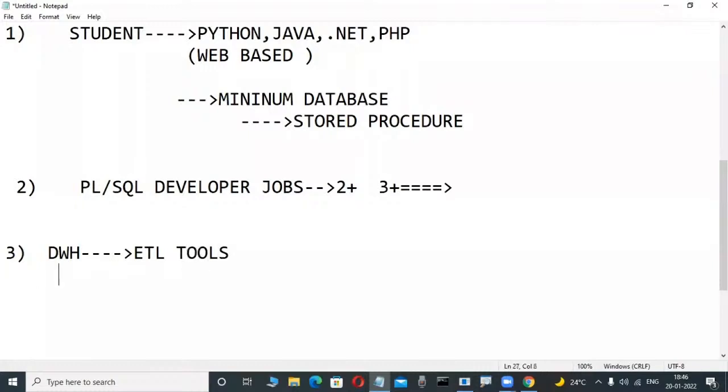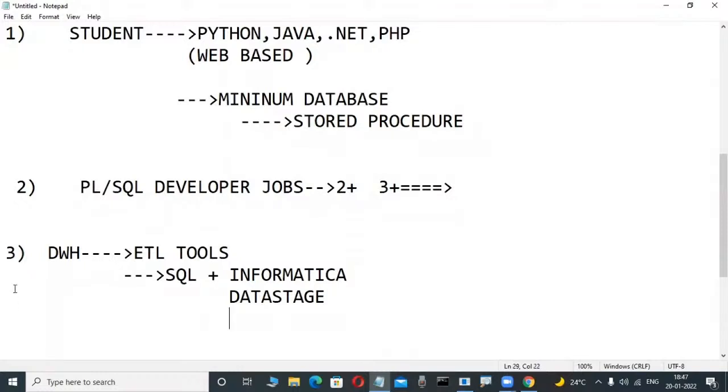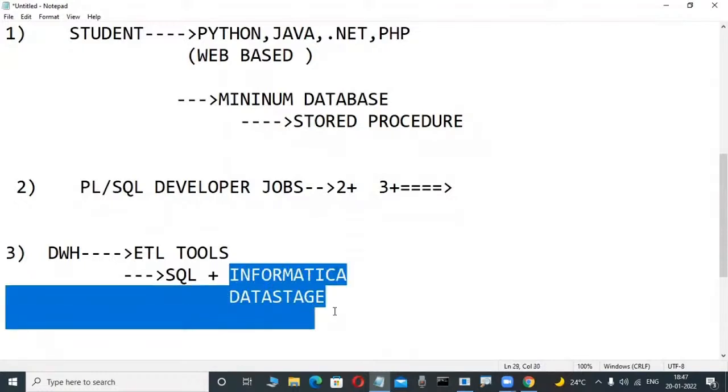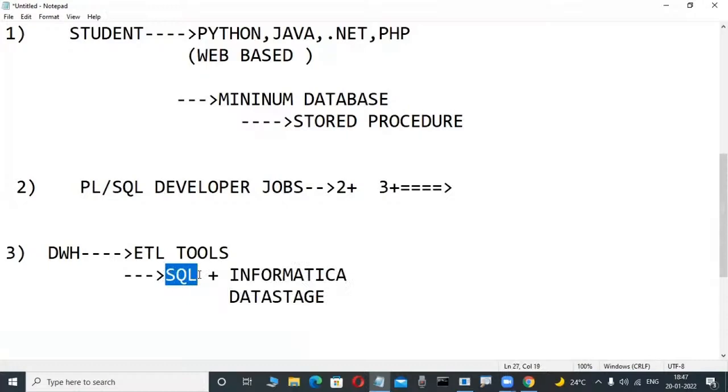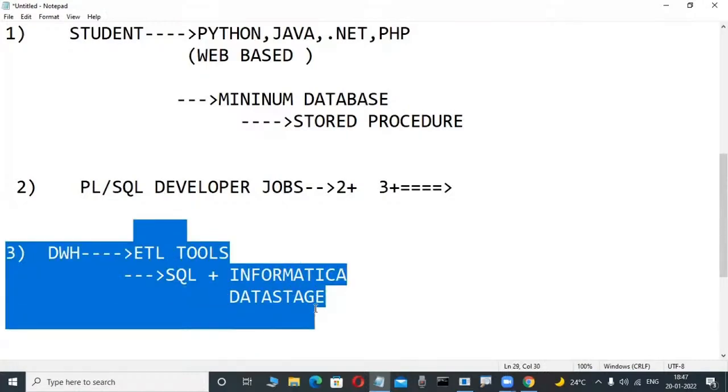These persons need a little SQL knowledge. PLSQL is not required, just SQL knowledge. Having that idea, they learn tools in institutes also. Informatica is a very popular tool. Then there is DataStage, a popular ETL tool, and Talend is another tool. These ETL tools have a graphical user interface. Minimum SQL knowledge is required, so they learn these courses for these jobs too.